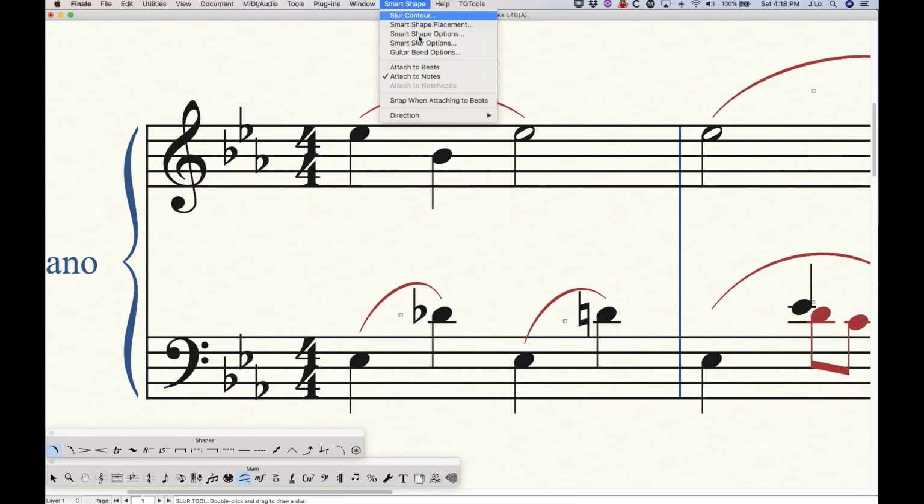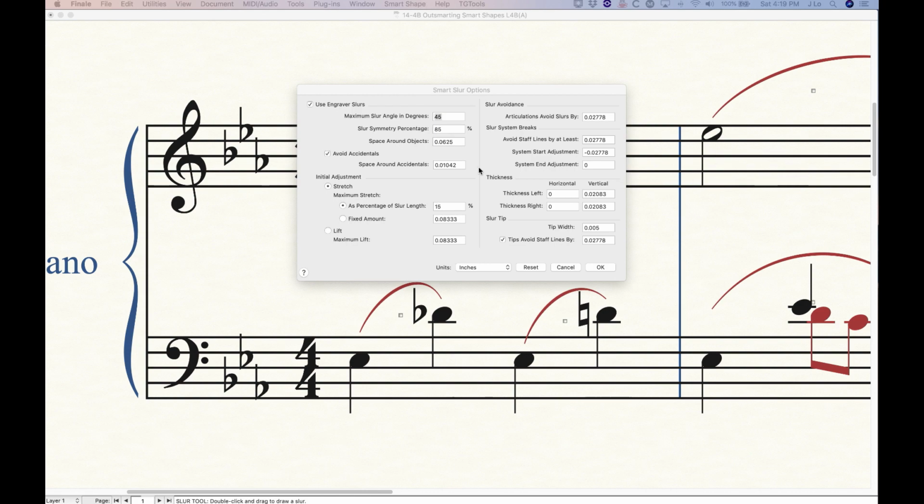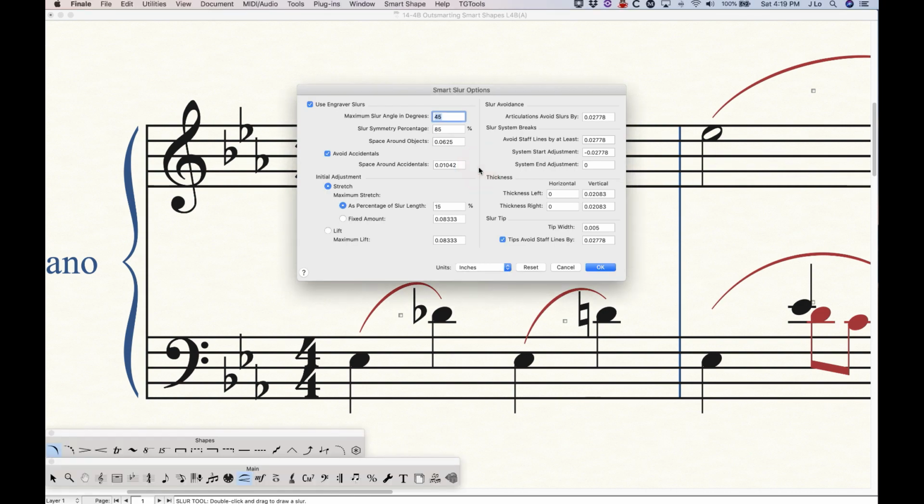Now, what's cool about the thickness and the slur tip options here is that you can actually create unbalanced looking slurs, which are interesting because if you're using a hand-drawn font in Finale, you could also make your slurs look hand-drawn. And I'm actually going to give you a few numbers to fit in here because I was playing around with this before. So use these numbers to get a little hand-drawn looking slur.